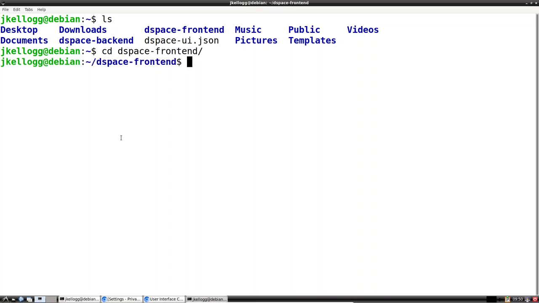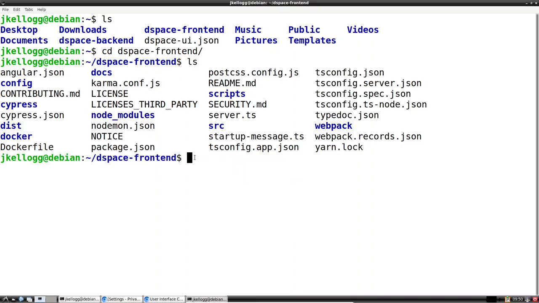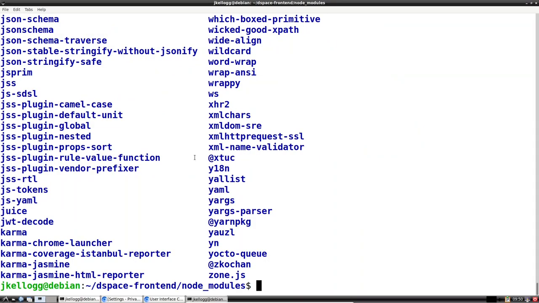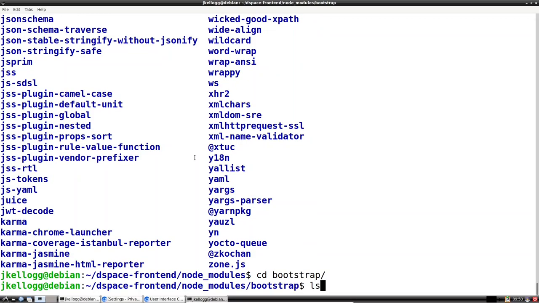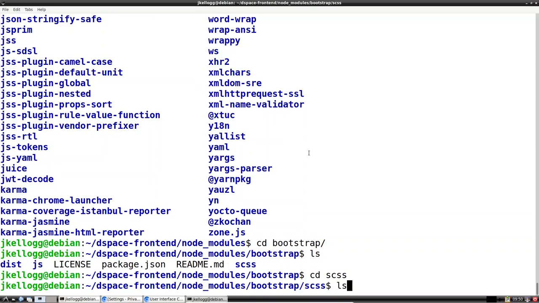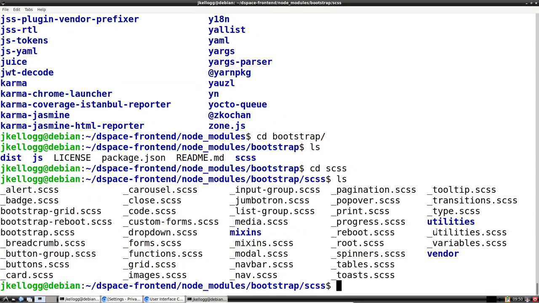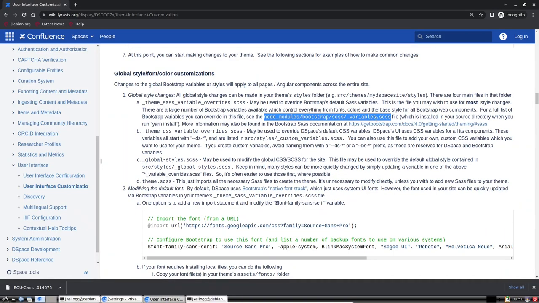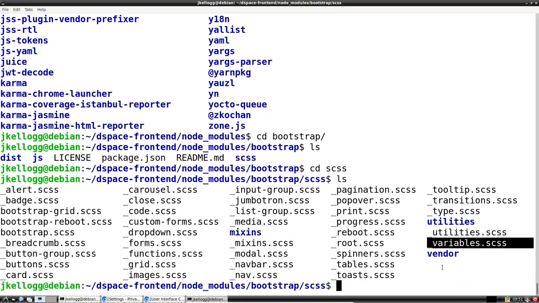And if I do the list command here, you'll see a directory for node_modules. We'll cd into that. We'll list the contents there. Well, that's a lot. But we need to go into bootstrap, so we're going to cd into bootstrap, list the contents, and then under this scss directory is where we're going to find the file that we're after. So we'll cd into scss, ls to list the contents, and the file that they told us we could find the list of variables in is this _variables.scss file. Let's just make sure that is it. Yep, _variables.scss, and don't forget the underscore in front of it.